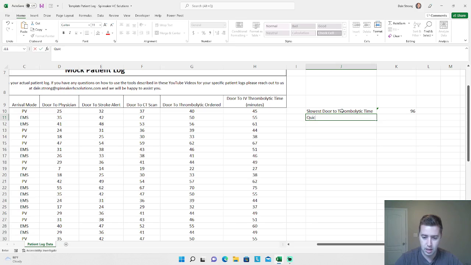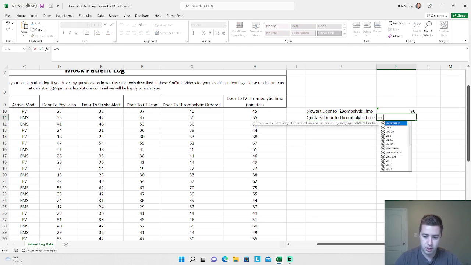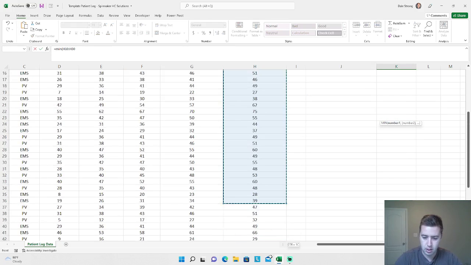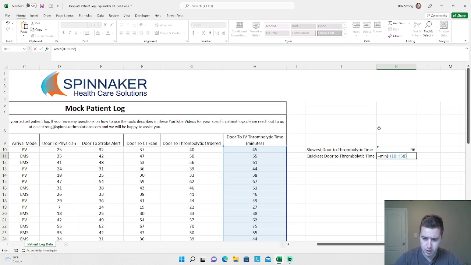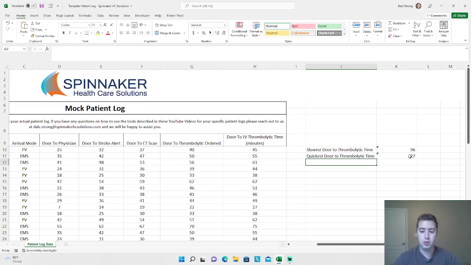And down here, we'll put our quickest door to needle time. We're going to do the same thing, except we're going to find the min. So type min, open the parentheses, select your data again, close the parentheses and hit enter, and you get this. Without doing too much work, we found out that our quickest time was 27 and our longest time was 96.